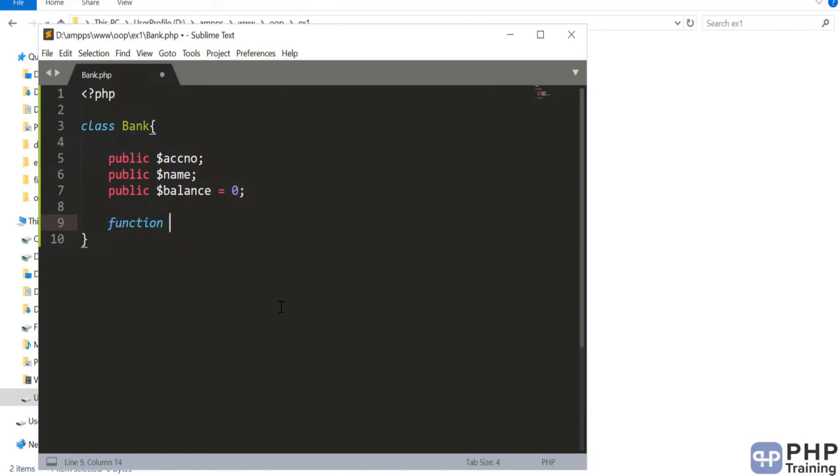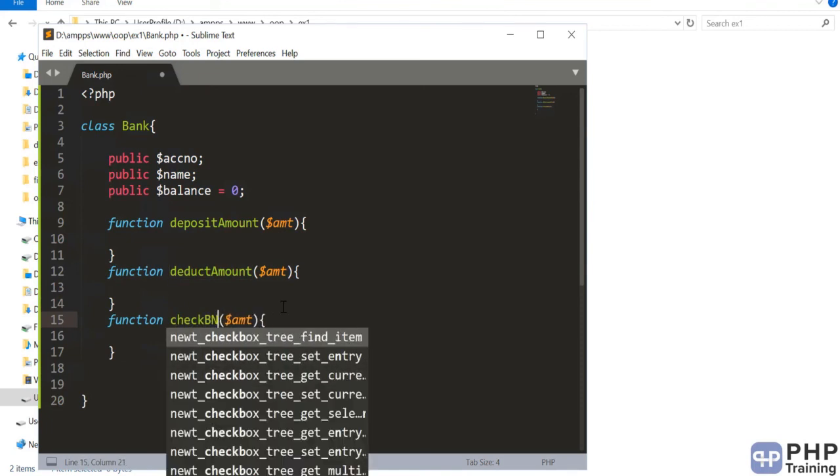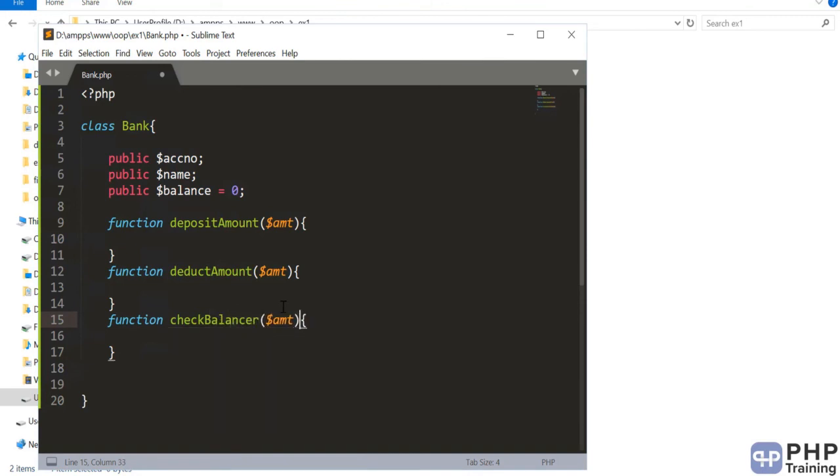Okay, we need to have three functions. One is deposit amount, deduct amount. You need to have check balance. This you need an input parameter.